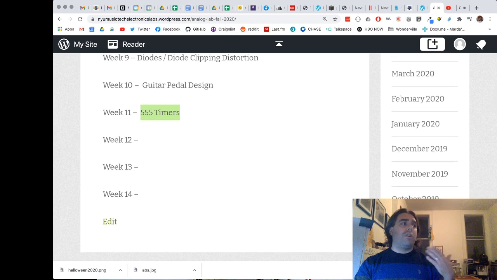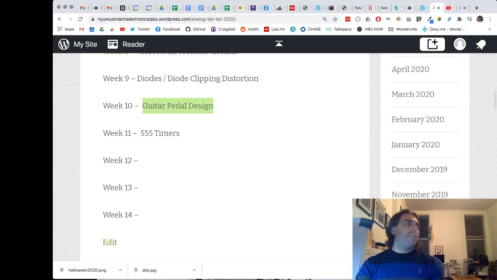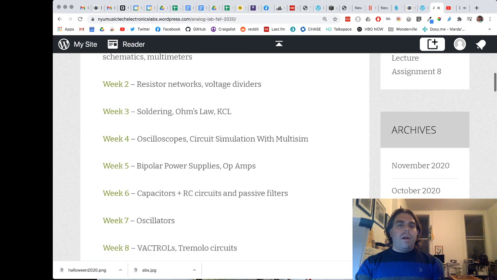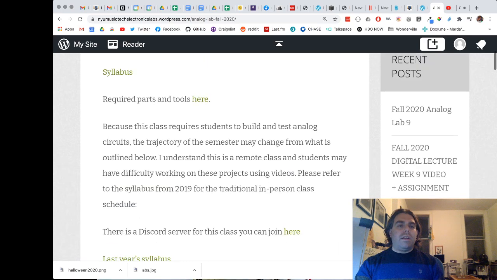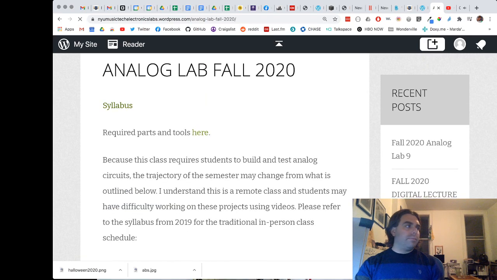These will just be for your information. You should watch them because there might be useful stuff in there for your final, but some things might not be applicable, right? If you are building an oscillator circuit, you might not find the guitar pedal design helpful. That's okay. The other thing I want to look at here is the syllabus.